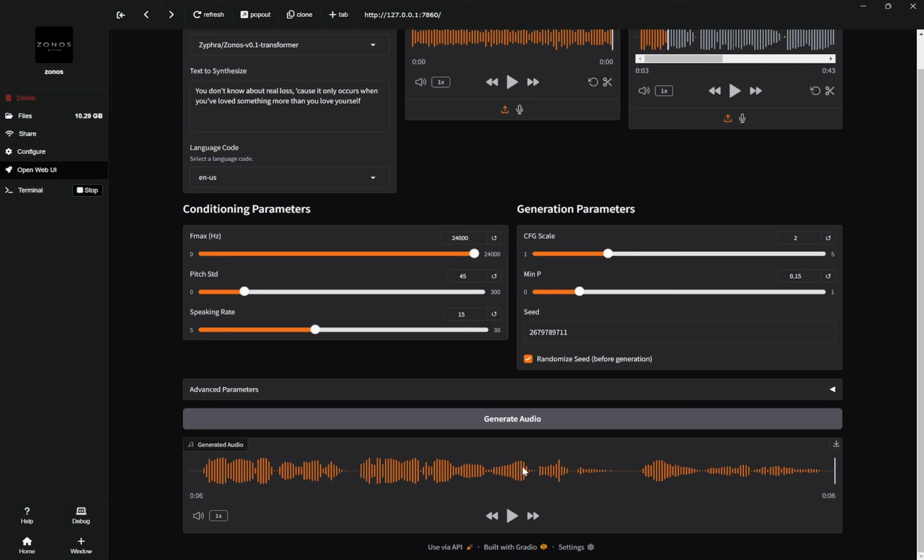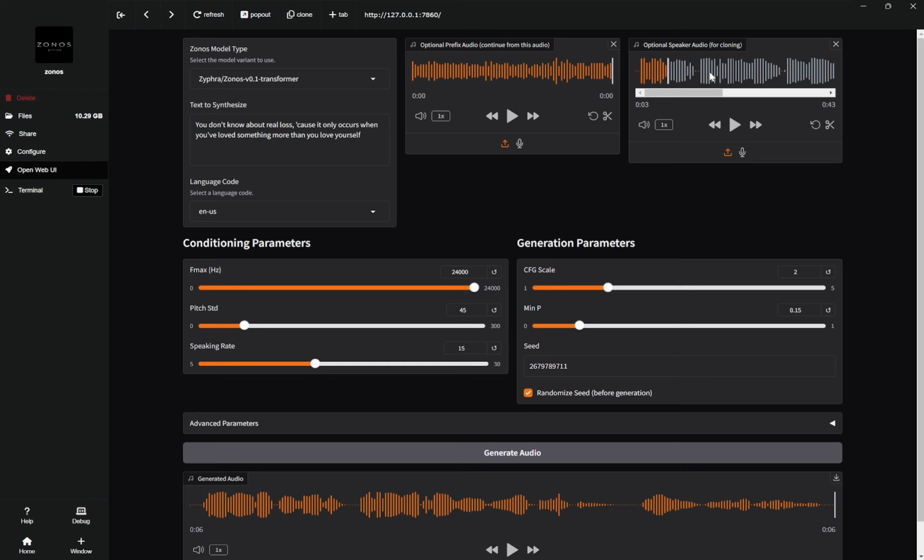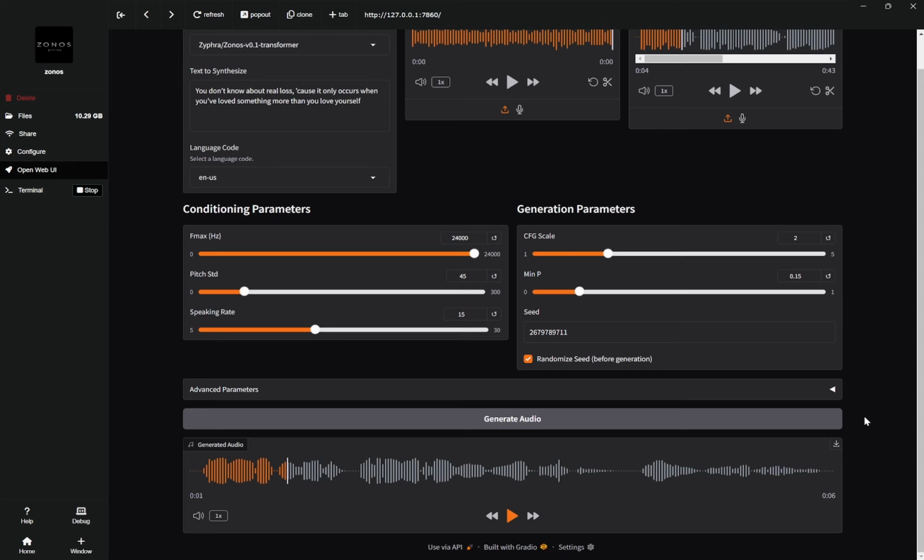So as you can see, the quality is pretty good, and if you compare with the sample, you can see the cloning is pretty good. It is not exactly the same, but it's okay. It gets the texture and the natural vibe to it.